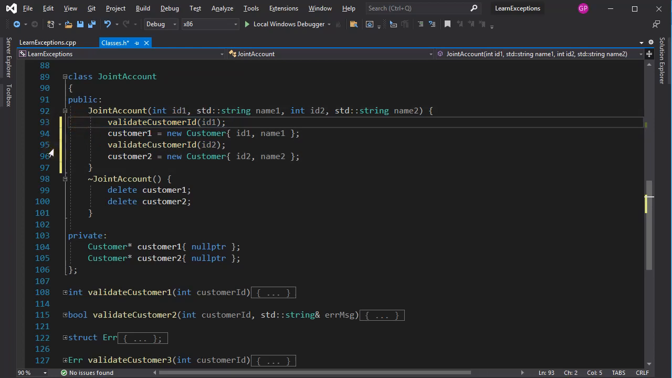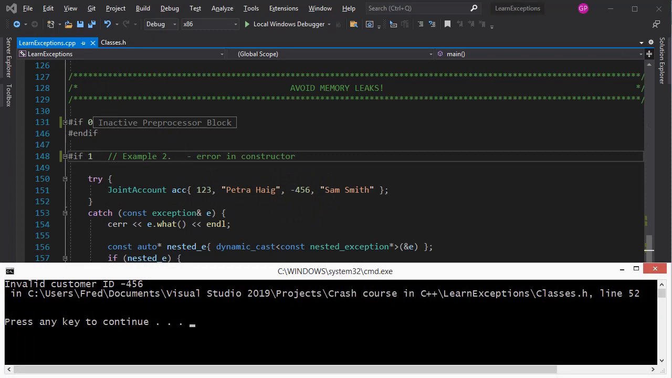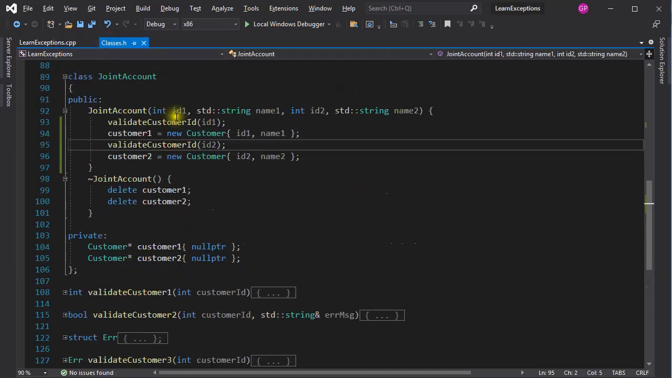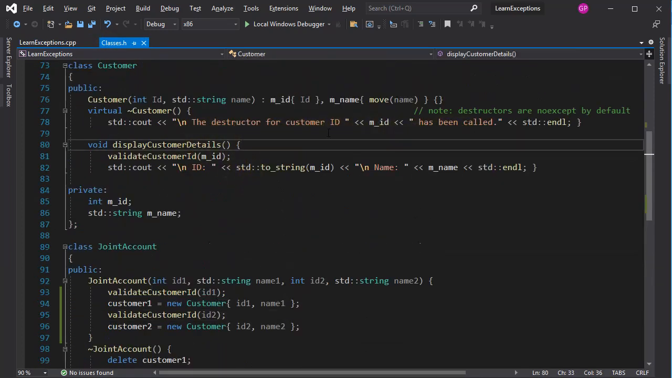But when only the second validate customer ID function fails, and we bomb out at that point, then the memory reserved for the first customer object will not be released. Now, instead of relying on my words, let's test this. Here, I'm creating a joint account object, and look, the second ID is invalid. What I was looking for was the message that the customer's destructor was executed. This message here, but there was none.